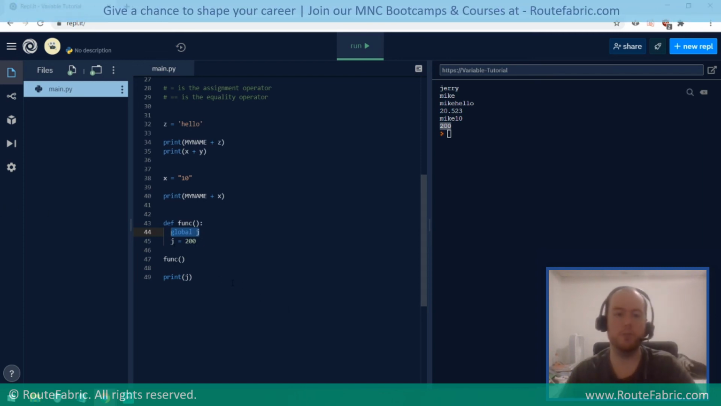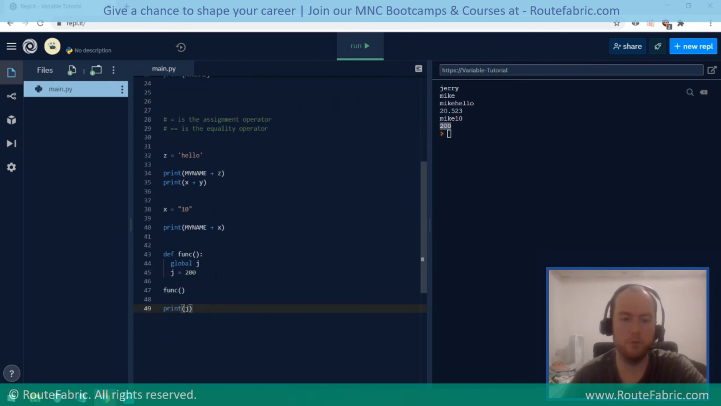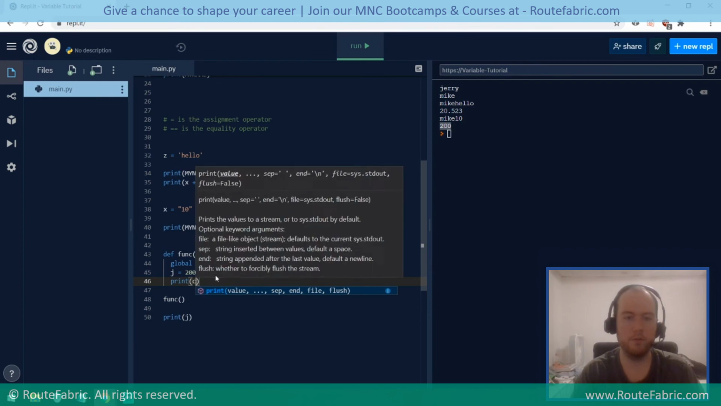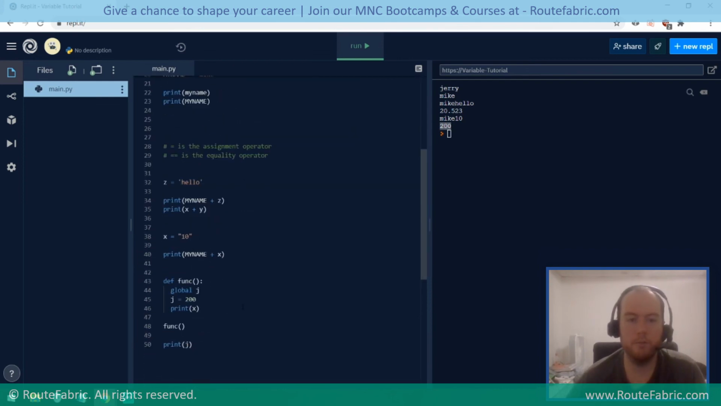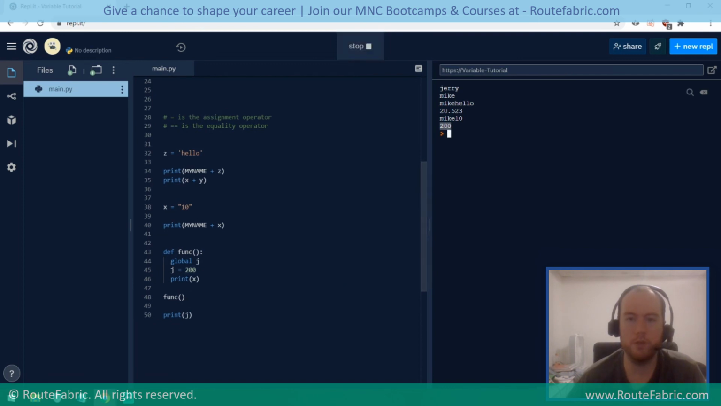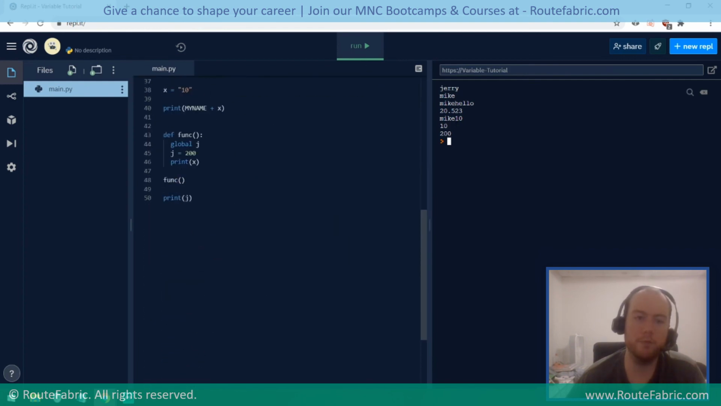And then also, just like we were saying, global variables can be used within functions. If you wanted to print x in here, x was assigned up here, but now we're going to use it in the function. So if you run, you'll see a 10 above the 200. So that's this 10. So the global variable x is allowed to be used inside this function because it's global.